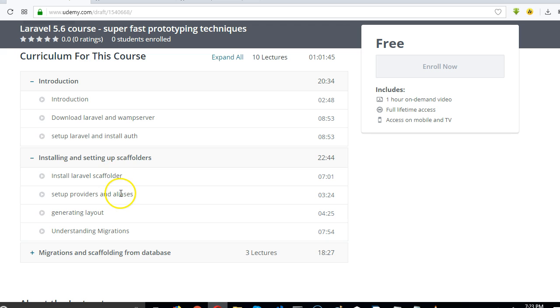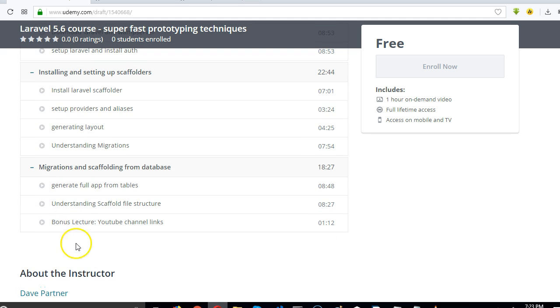So we're going to install a Laravel scaffolder. This is the part that starts dealing with this course directly. Then we go to set up providers and aliases. Then we generate layouts. There are several types of layouts we can generate depending on what we want. We never have to code any CSS or HTML. We just run a command line and the beautiful layout will be generated for us. Then we'll take another look at migrations, and then we generate our full application from our database.